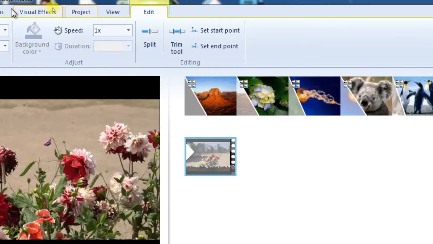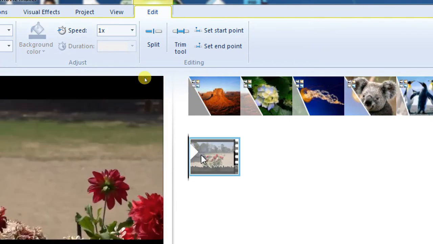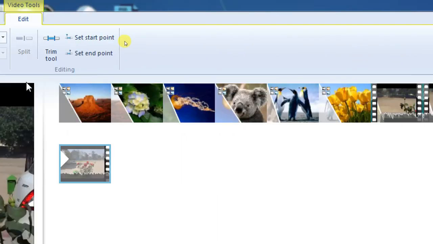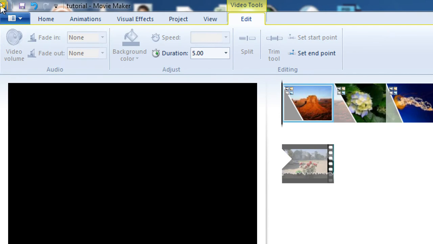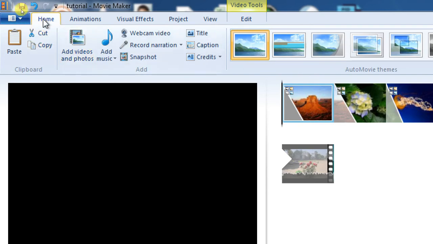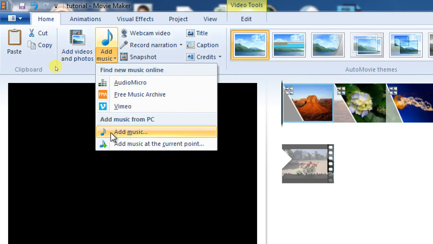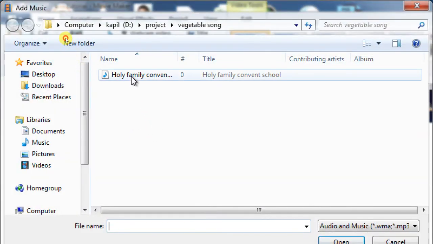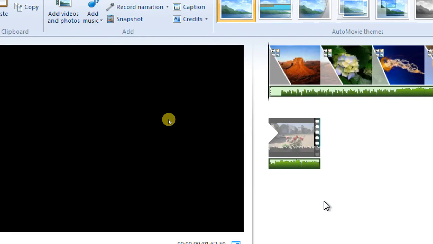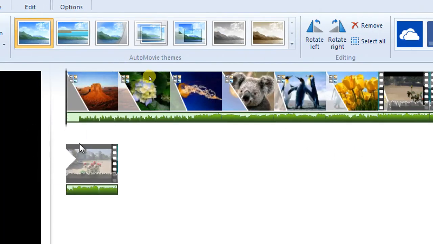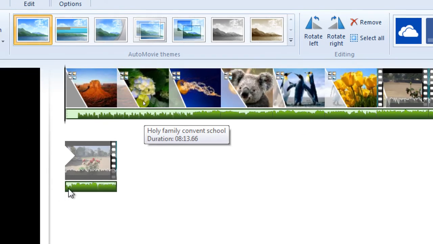Okay, now I want to add some audio to my clips. What I could do, under the home tab, I can click on add music. Yes, the add music option is there. One audio is already there. Click on open. You could see here one green layer at the bottom.